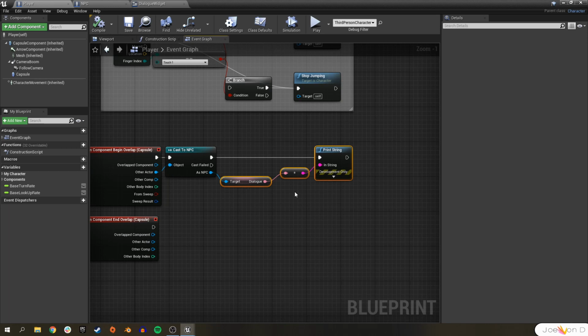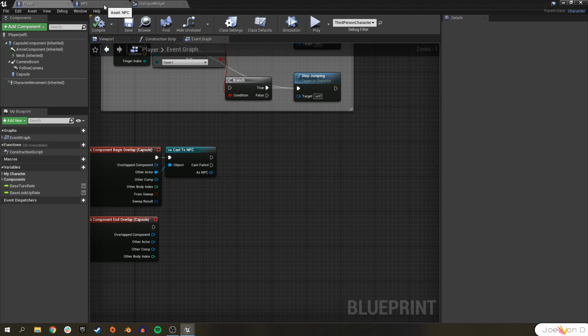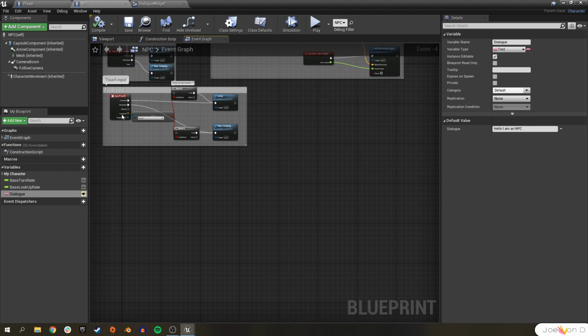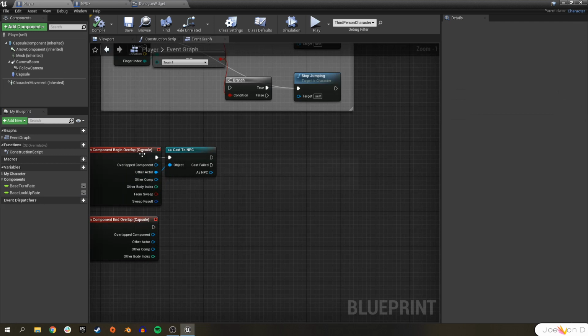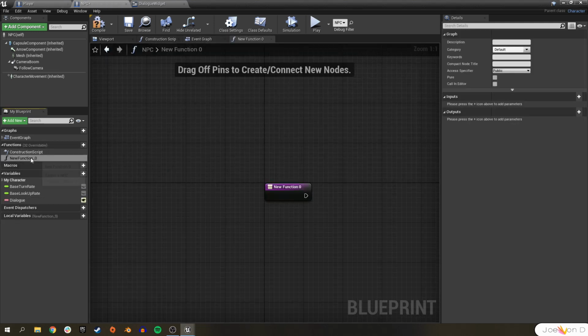Now with our player, we no longer want to print screen it. We do want the dialog to appear on screen with a widget. And I've found one of the best ways to do this is by setting it inside of the NPC itself rather than the player blueprint. Since the NPC is the one saying the dialogue, you kind of want him to be the one handling the dialogue widget. So we'll go ahead and create a function that we can call when we want the dialogue to appear on screen. And we'll call this show dialogue.